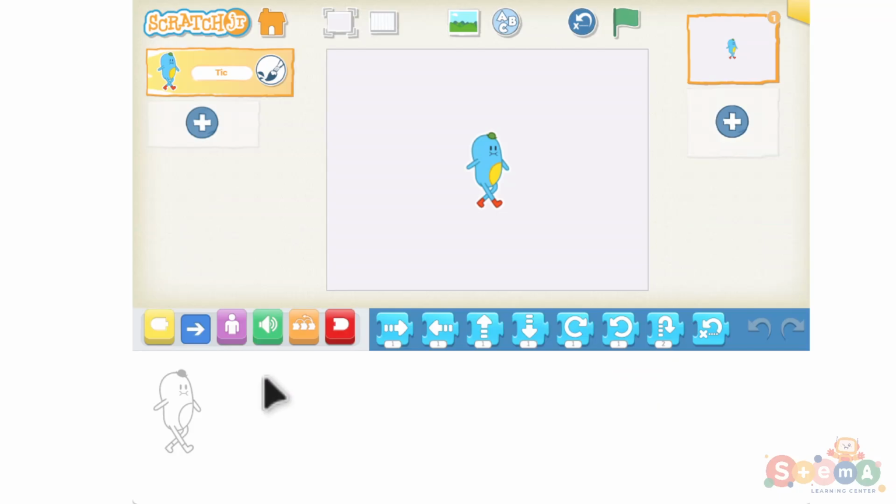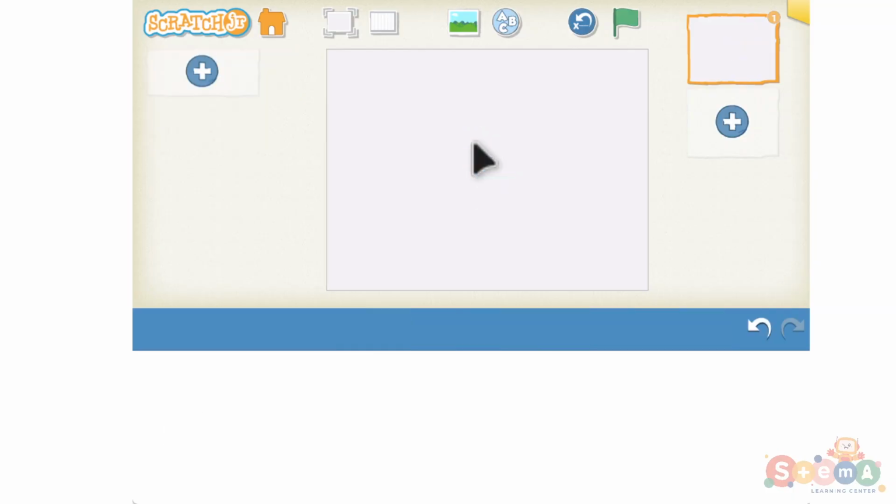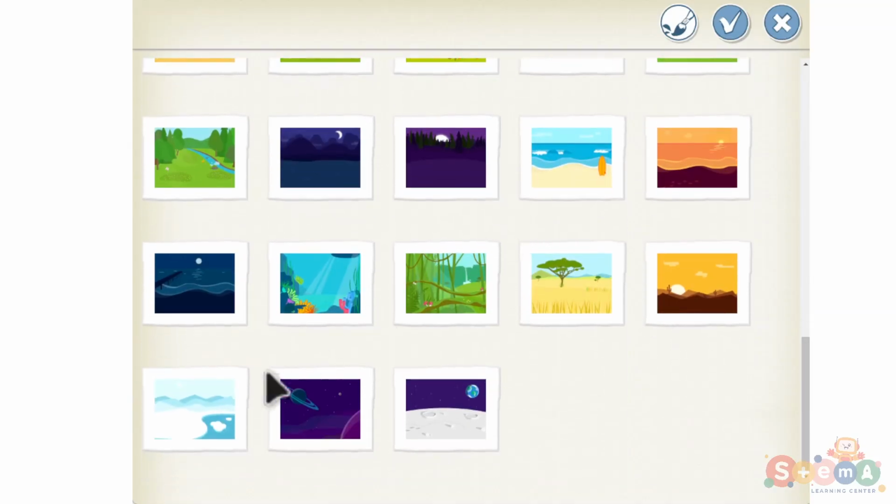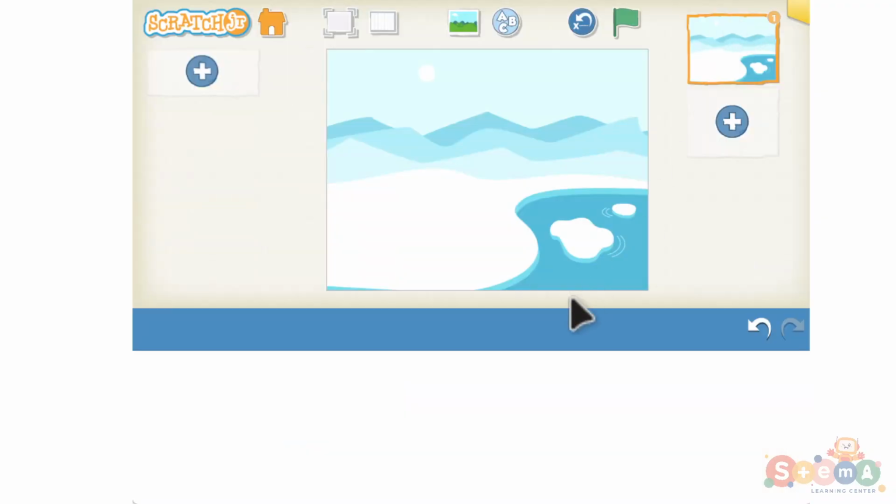Now let's make the game. First, let's delete the default character. Press and hold on it, and tap the red X when it shows up. Next, let's add a background. Tap the background button, choose one you like, and when you're happy, tap the check mark at the top.